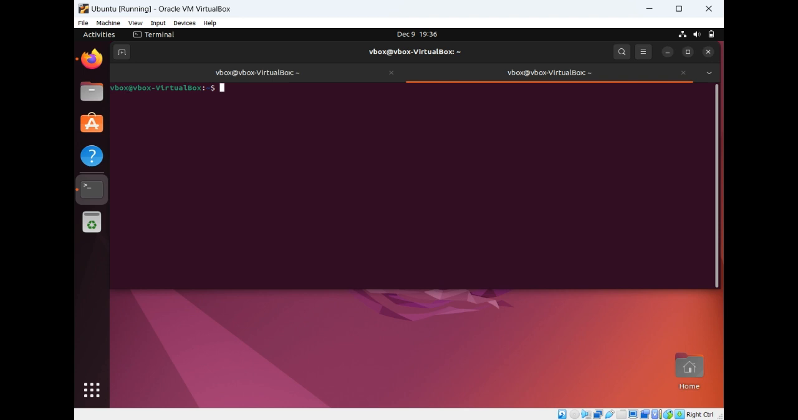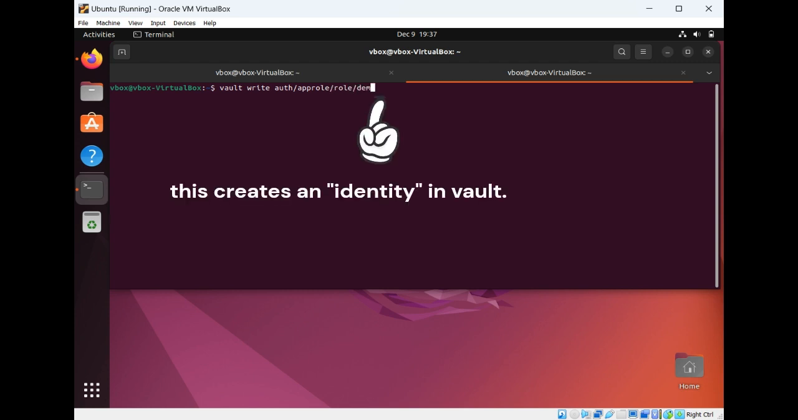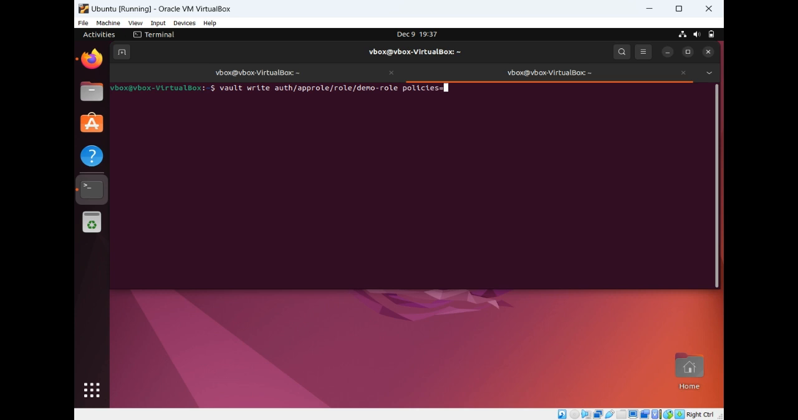In order for something to authenticate to Vault, it needs to have an identity inside of Vault. For an AppRole, we would do vault write auth/path to whatever the approle path is. In this case, we're using the default again. Role, and then we're going to give it a human friendly name. So we'll just call it demo. Actually, let's do demo-role. Then you want to say policies equal.